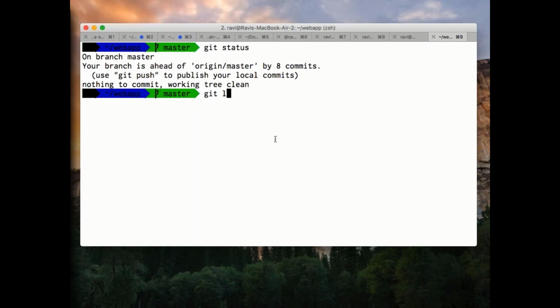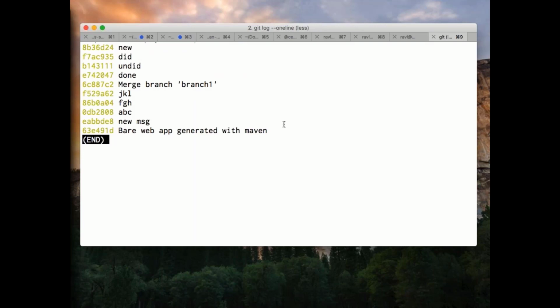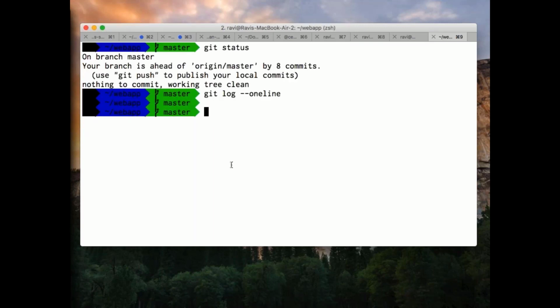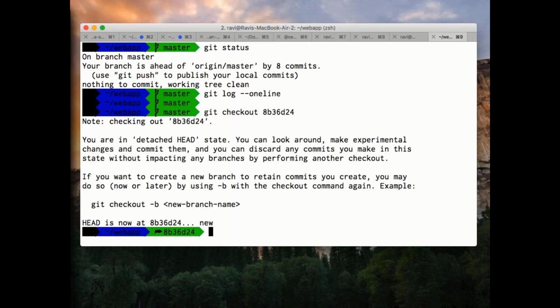So I'll say git log --oneline. You see, I'm having this specific commit here. So I'm just copying that commit, and I'll say git checkout that commit. Now you see what it says: checking out that commit, and it says you are in a detached HEAD state. This is very important.